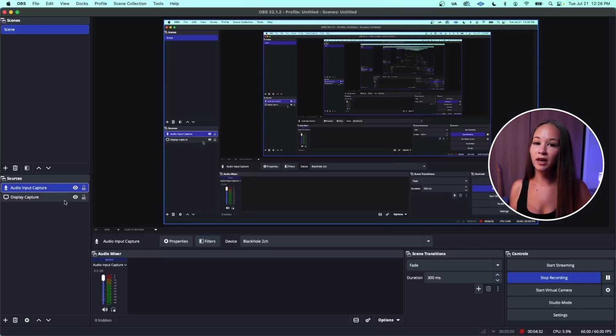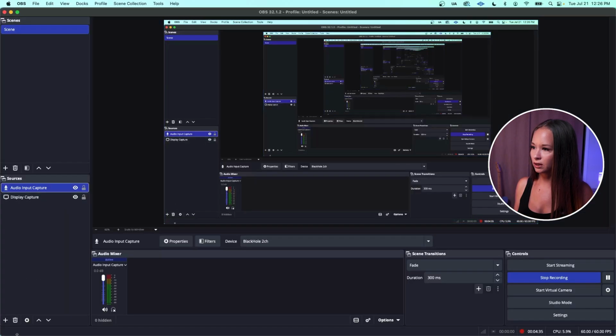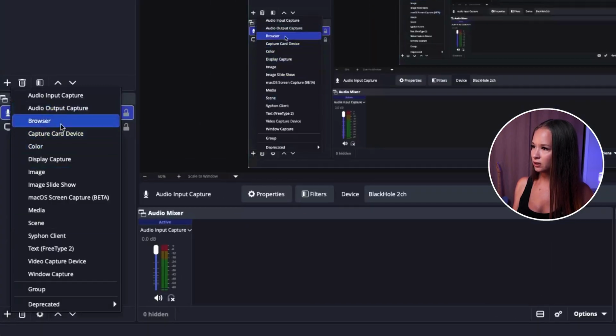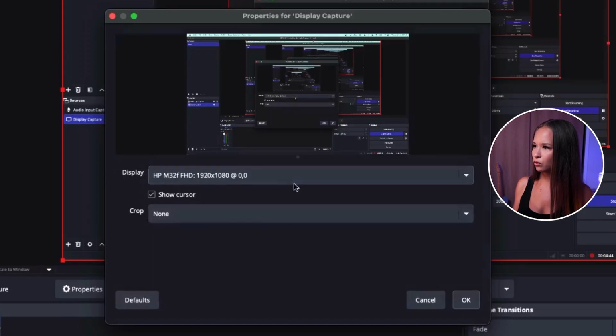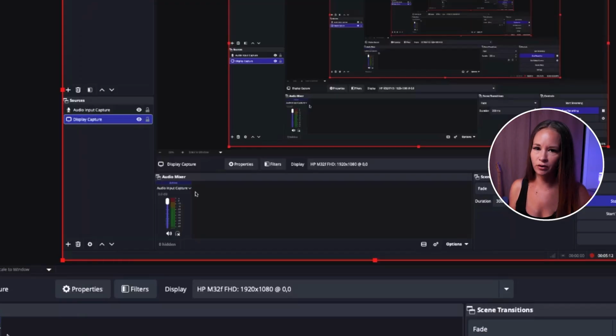Hit OK. Display capture is gonna be separate. So go ahead and click plus and find display capture to add that device. The default settings should be fine. Cool. Now over here, you should see the audio input capture, and it should be the only audio input here.